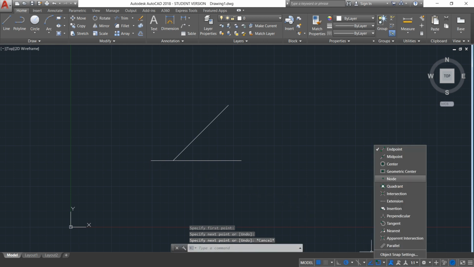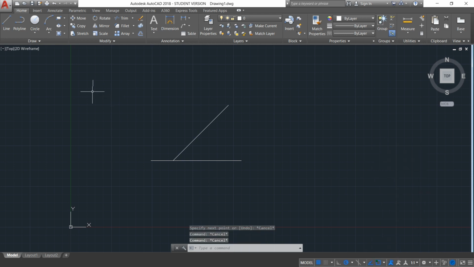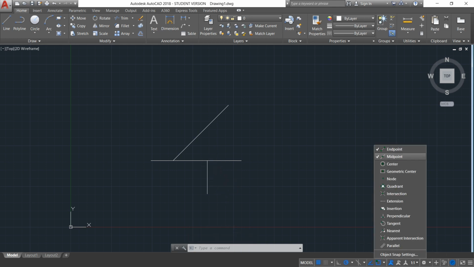Okay, let me show you another example for midpoints of a line. Let's say I would like to draw a line starting from the midpoint of this straight line. They will give a triangle indication that this is the midpoint of the line and this is the end point. So I can start drawing a line from the midpoint of this line if I activated the object snap option for midpoint.